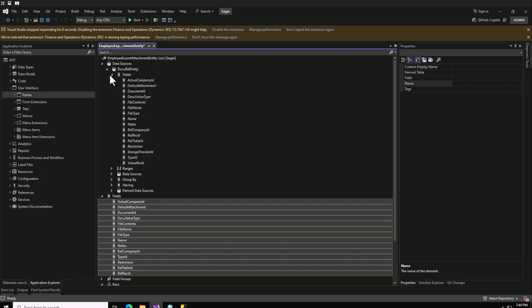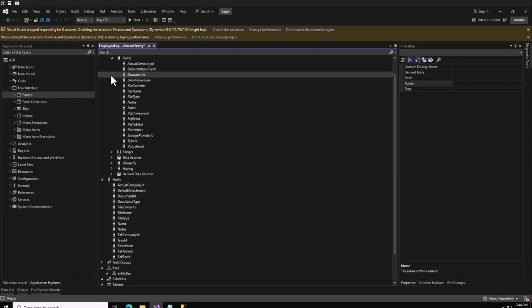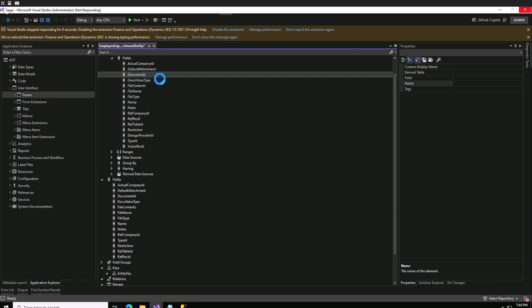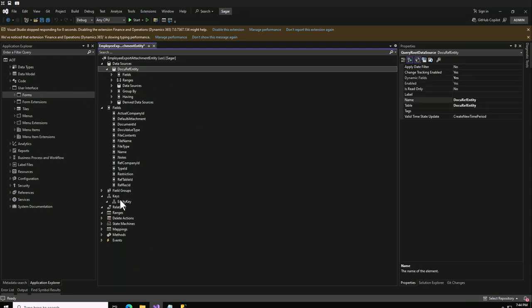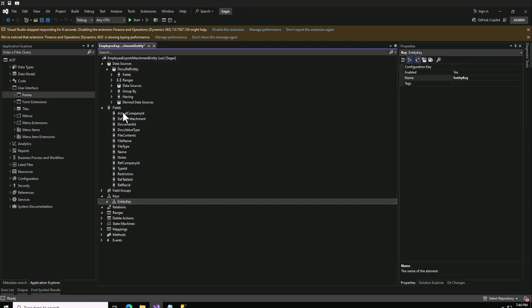Okay, and now what I will do, let me close this. Okay, it got frozen. Okay, now it's fine. So now I need to add an entity key.